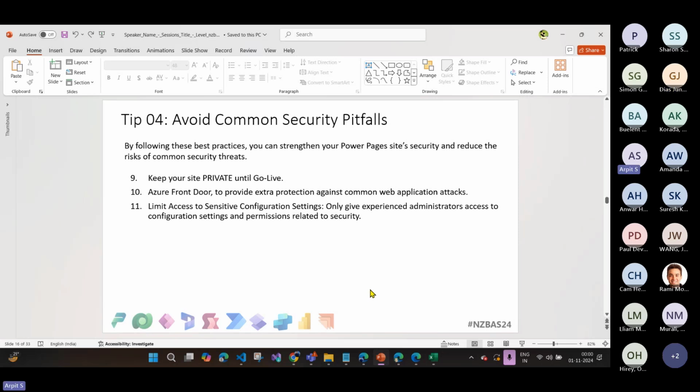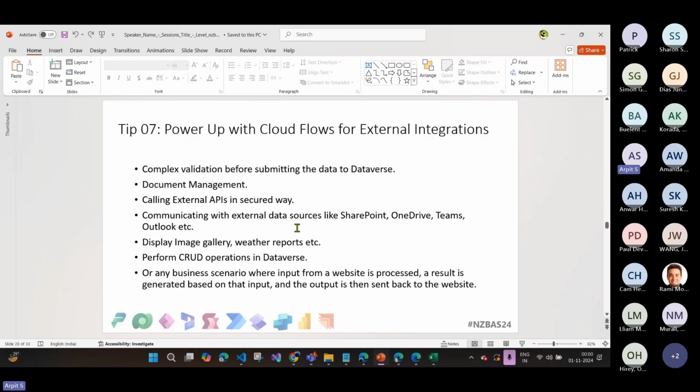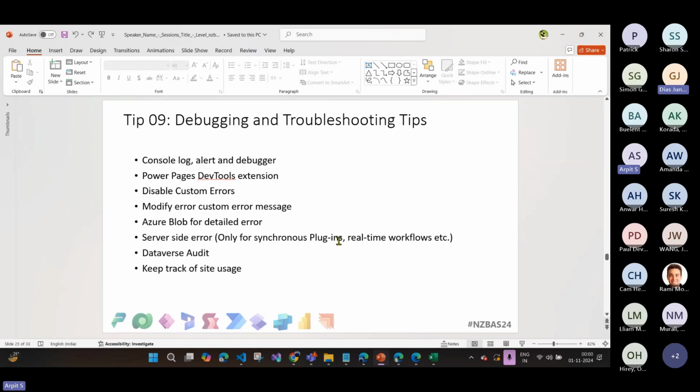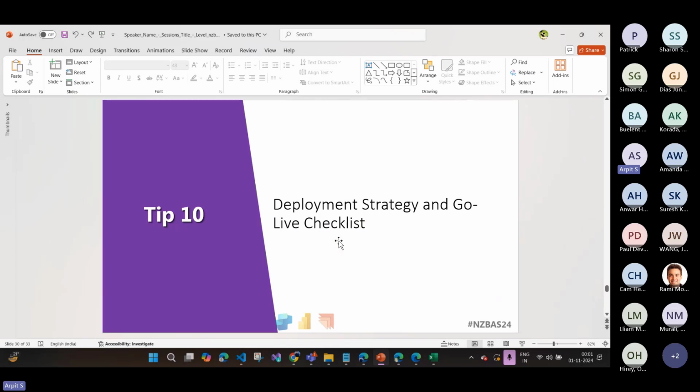Yeah, sorry. I will share this slide deck with you. I could share only 4 tips, but I have some more tips that I can definitely share on the Teams channel as well, and you can reach out to me. The other tips are related to automating your portal invitation, customizing the Azure AD B2C pages, how to integrate cloud flows, what Copilot AI capabilities you have, debugging and troubleshooting steps, and maybe the last one is the deployment strategy.